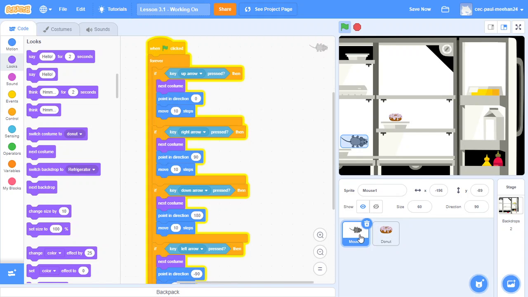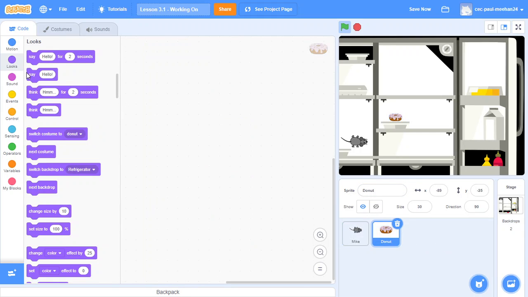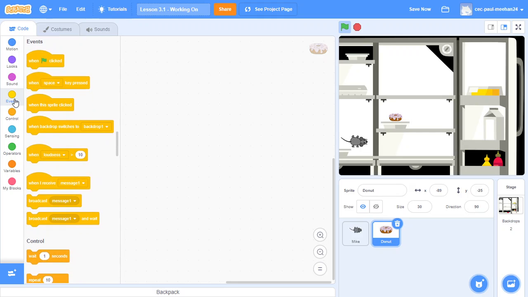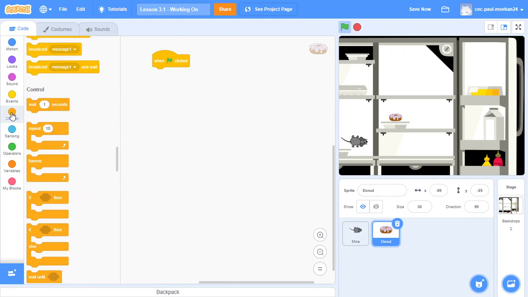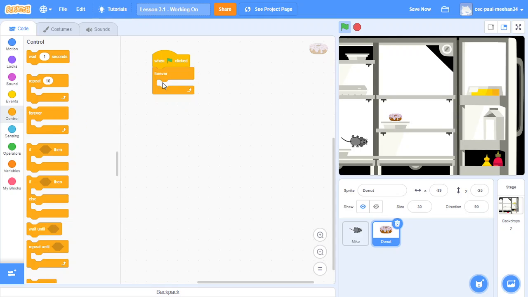Before I do that though, I just realised the mouse should be given a name, shouldn't it? So we're going to call it Mike, short for Mickey, because I don't want to infringe copyright for the mighty Disney company. So the donut, we're going to go for an event with the donut. I'm moving very fast today, I know, but I just want to get through quite a bit with you. We're going to go for control. We're going for forever, so we want to keep running the script inside the forever. And what script we're running is checking something's happening.